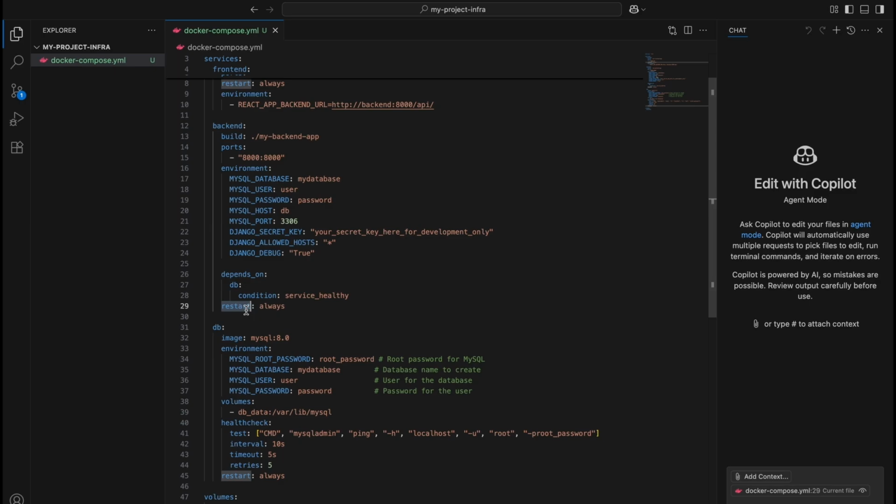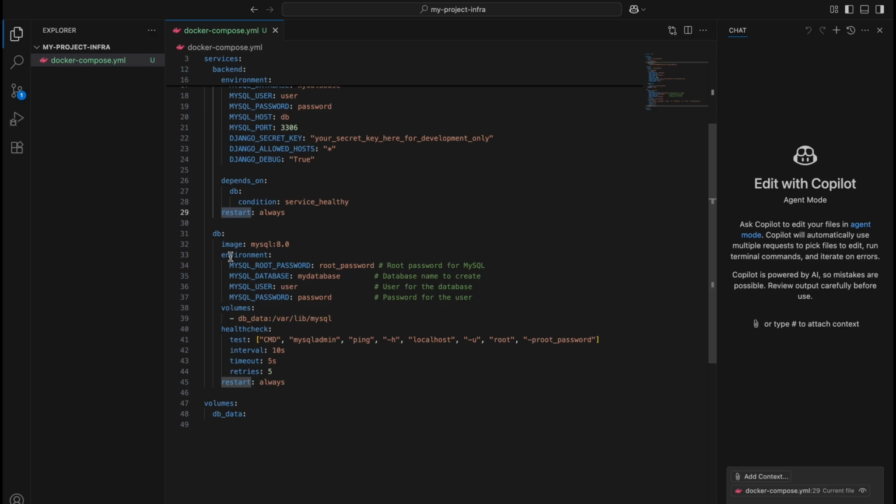This is just like the front end. This ensures that the backend container restarts if there are any failures. And then finally, we have the third container, which is going to be the DB service, the MySQL database. So this one, instead of building from a Dockerfile, we are actually using an official pre-built MySQL Docker image directly from the Docker Hub. This saves us the effort of setting up MySQL ourselves.